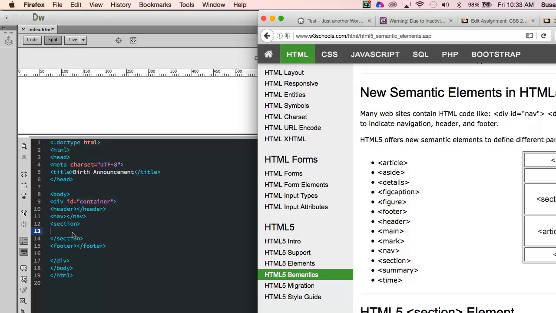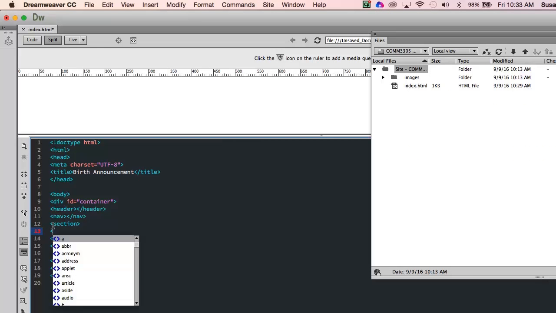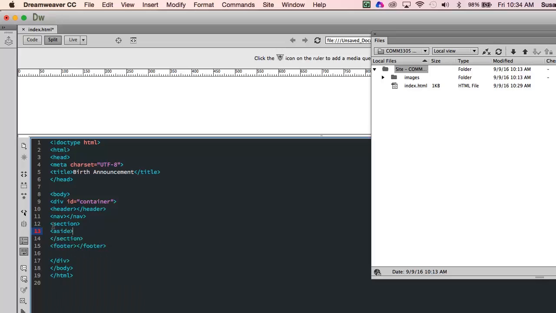So let's go ahead and call that one aside, which is really, the HTML doesn't define it, but other programmers would recognize that as kind of the side note, something that is not part of the main article. Like, for instance, if you've ever been reading your textbooks and on the side there's a little thing that says, did you know, blah, blah, blah. That's an aside. So we'll just pretend this is an aside.